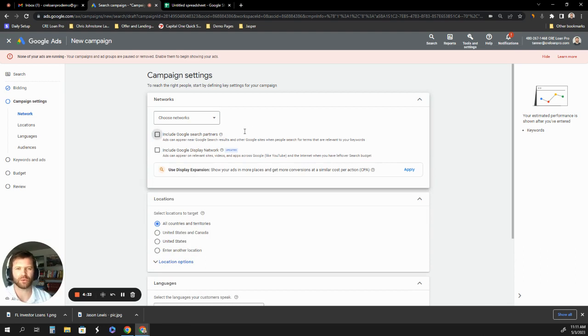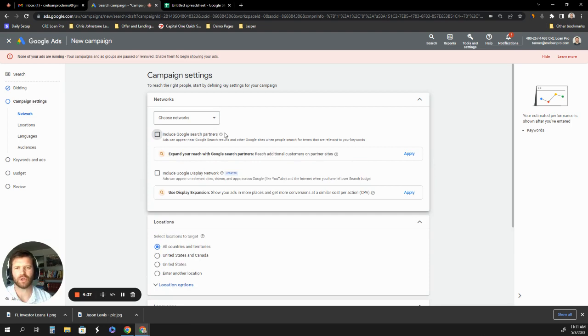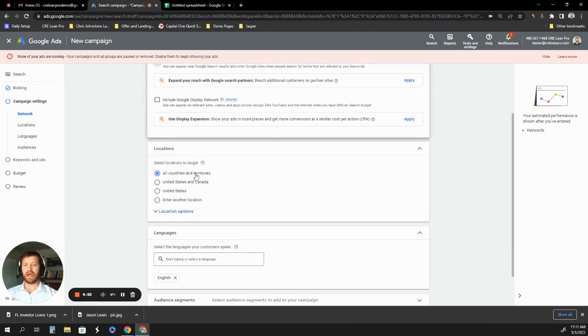This is really just Google has some partner sites that if somebody's typing in a keyword, somebody could see your ad on their partner site. I get rid of that. I just want people that are going to Google. Okay. So I uncheck those. And then down here, all territories. So this is the location.